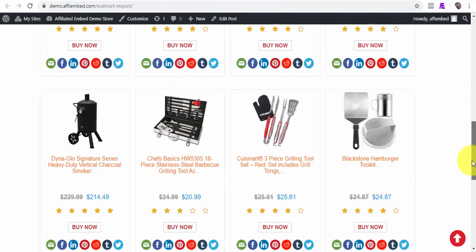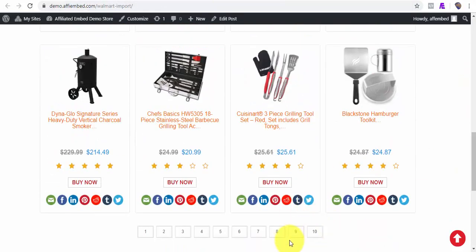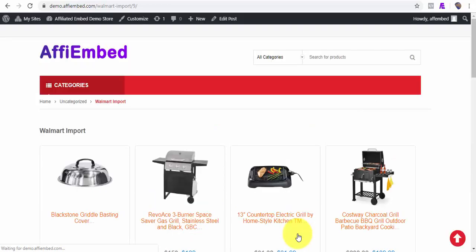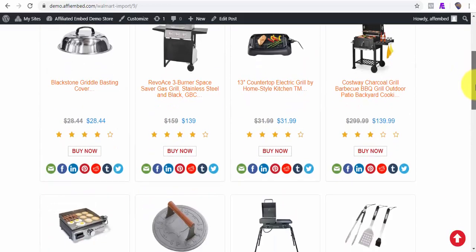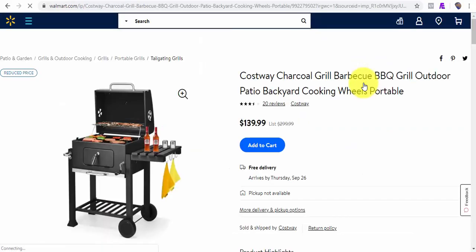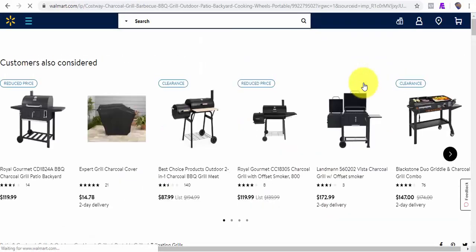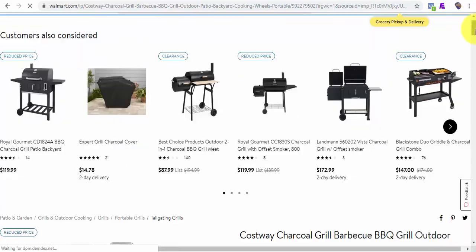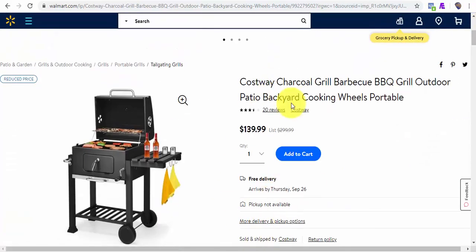These are the over 100 products fetched from Walmart. And once I click on any of the products, it redirects me to the Walmart product page, where if the product gets purchased, I get a commission since my Walmart Impact affiliate ID is visible on the link.